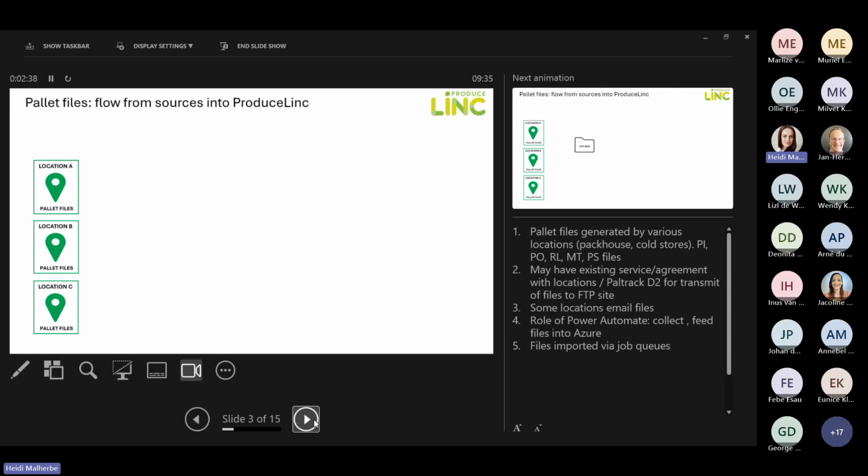And for a lot of these locations, you might have either an agreement with the location itself, or you may have a Pallet service that transmits those files to an FTP site. So an FTP site that hosts all your organization's files. But ProduceLinc doesn't import your files directly from FTP sites. We'll get into why in a minute.